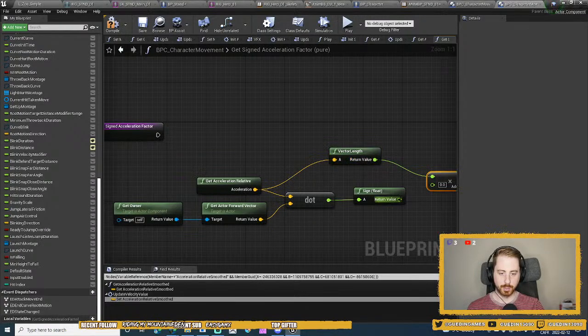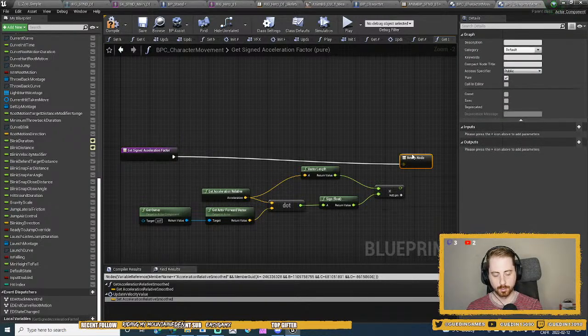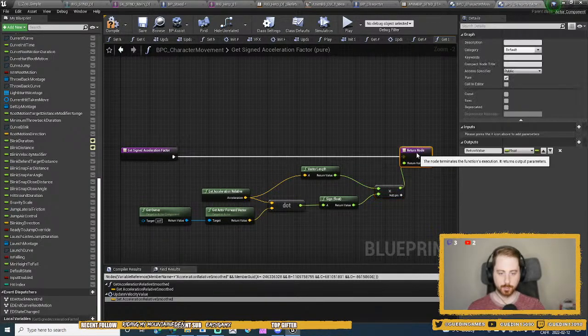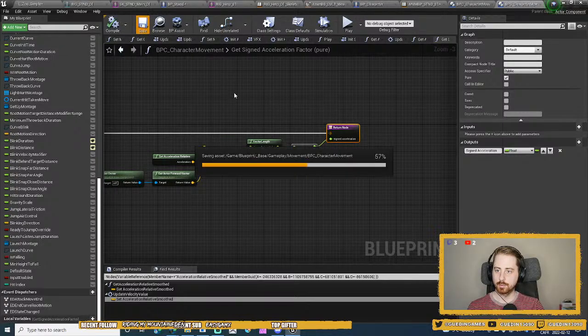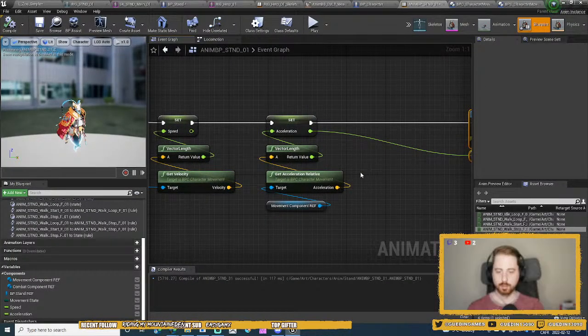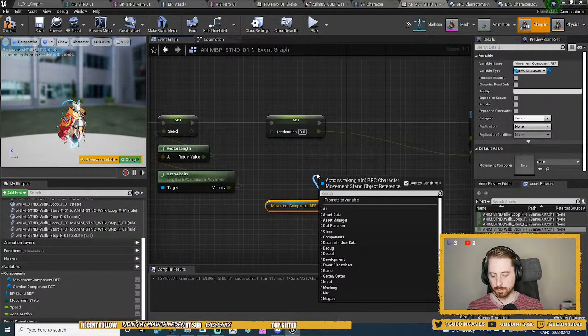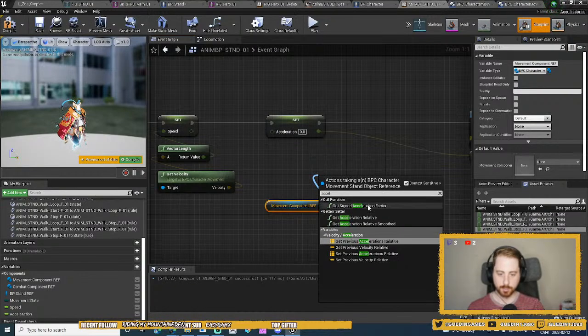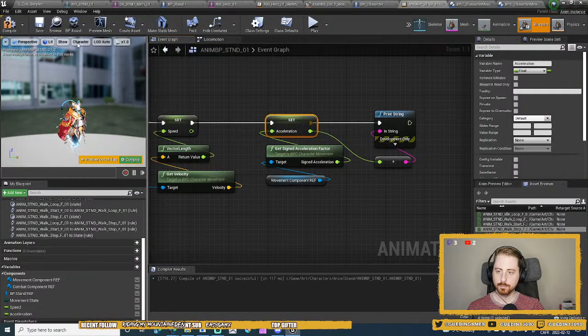I'm gonna multiply this to that, create a return node, and I'm gonna plug this into my return node, which I'm gonna call sine acceleration. And that should do the trick. Save, and let's go back to our animation. And instead of calling this acceleration, we're gonna call the sine acceleration factor. And now let's see what we got.